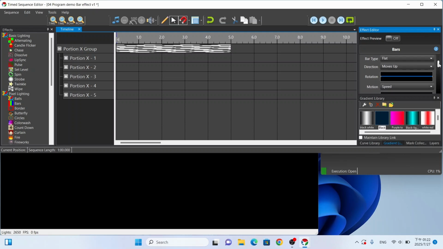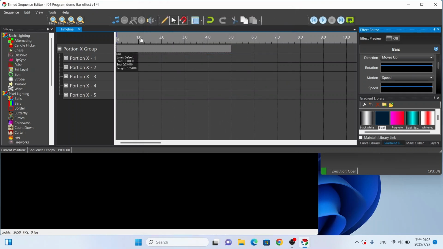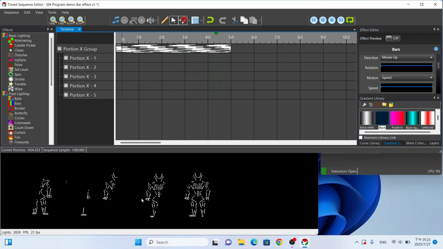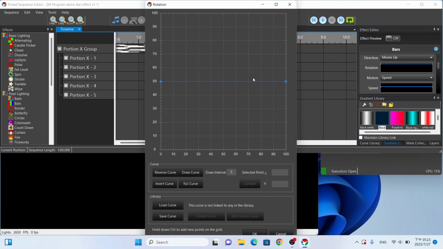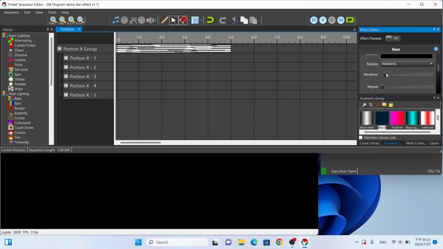Now back to moving up, and then you can see there's a rotation. If you change the value of rotation to maybe 70, by changing this value you can see the whole bar is rotated. So let's move on to the motion. There are two options. We'll go through them one by one.